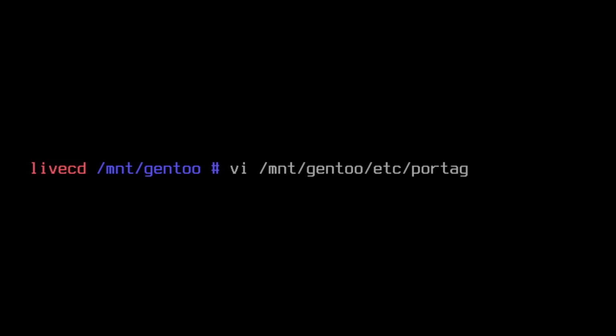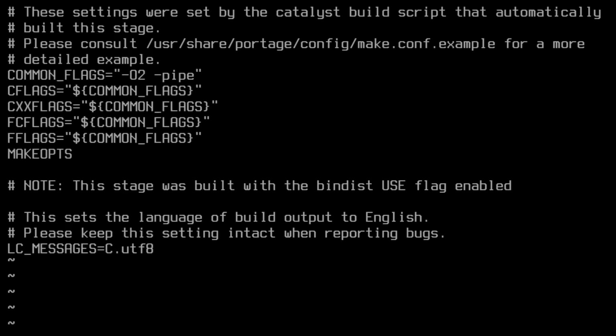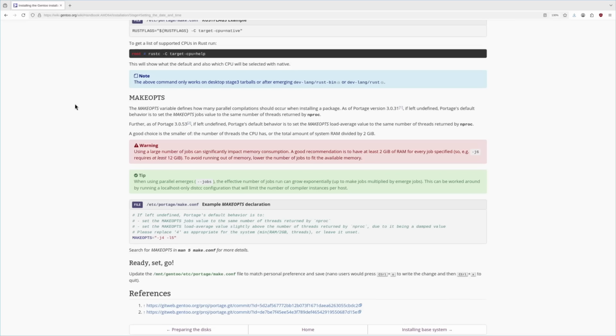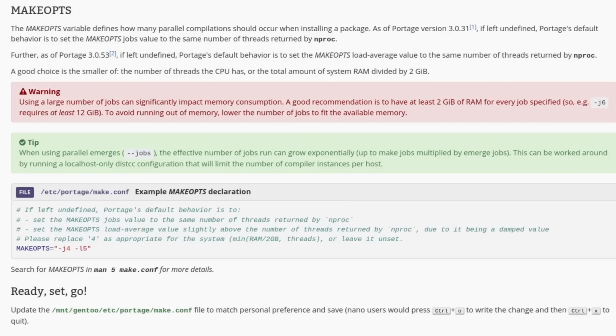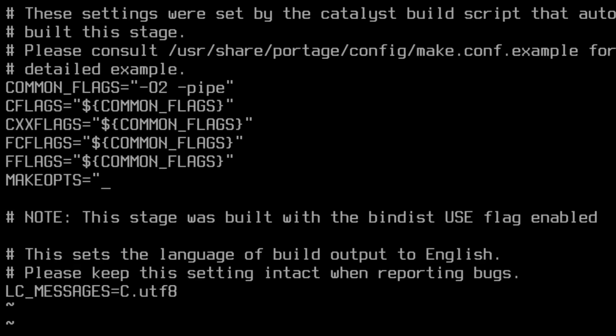So let's jump into that make.conf file by typing vi /mnt/gentoo/etc/portage/make.conf. And let's navigate down to this line, and let's create a new line by typing o, and we will type MAKEOPTS in all caps equals, and in here we can specify how many parallel compilations should occur when installing a package, and the wiki recommends taking the minimum of either your RAM divided by 2 or the number of threads your CPU has. I have configured this machine to have 10 gigabytes of RAM and 5 CPU threads, so I'll be setting my -j flag to 5. So we'll type -j5, quote.